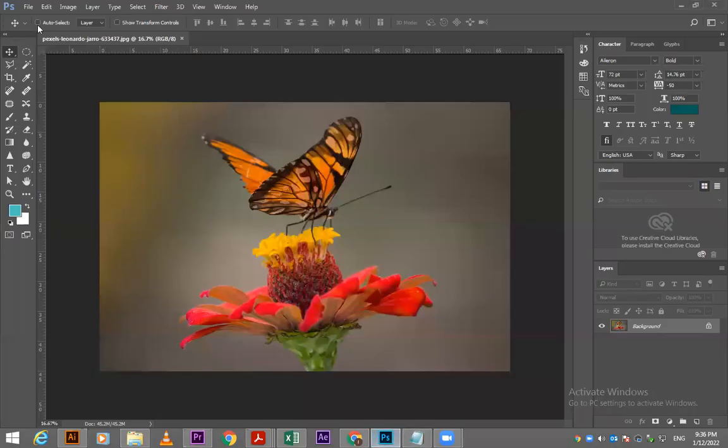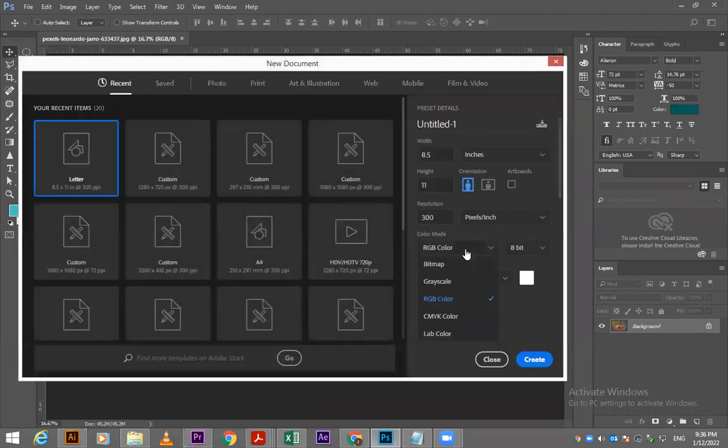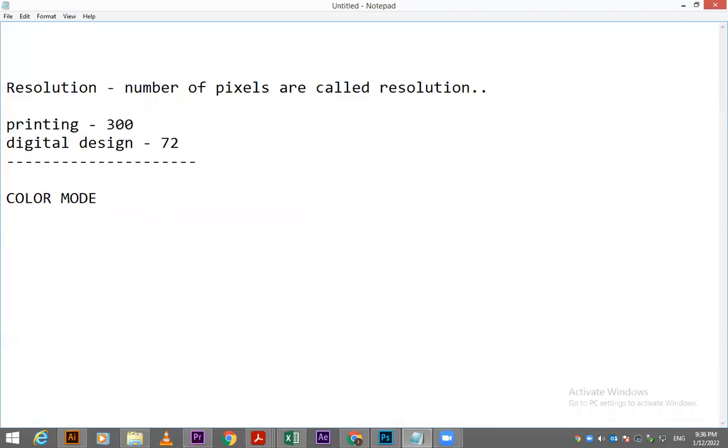There are color modes in Photoshop. Even when you create a new page in Photoshop, it will ask you which color mode you want to use. There are many color modes in Photoshop, but basically, remember two things: RGB and CMYK.